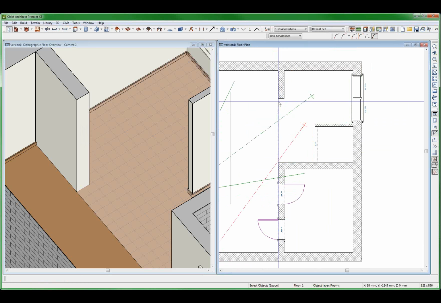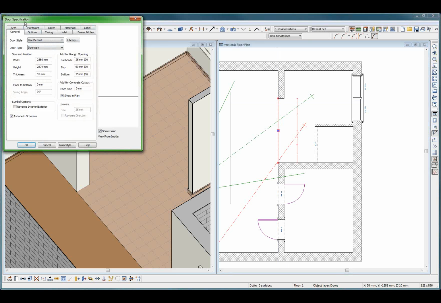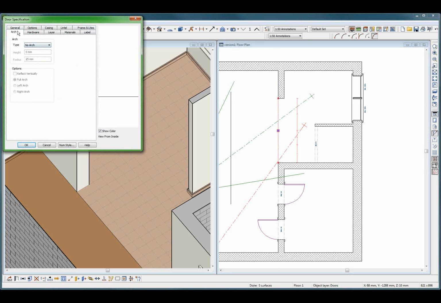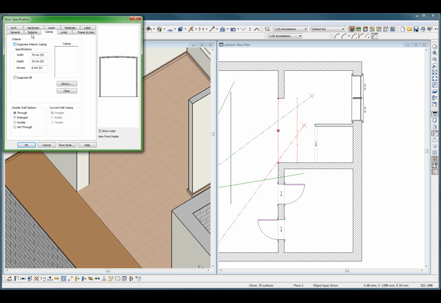Oh, where's my opening? Oh, that's the door. I'm going to give it an arch. I'm going to give it a broken arch. God, I wish I knew my numbers. How about 50 millimeters? Do you think that's right? Put some casing on there. Let's see if I can see it.